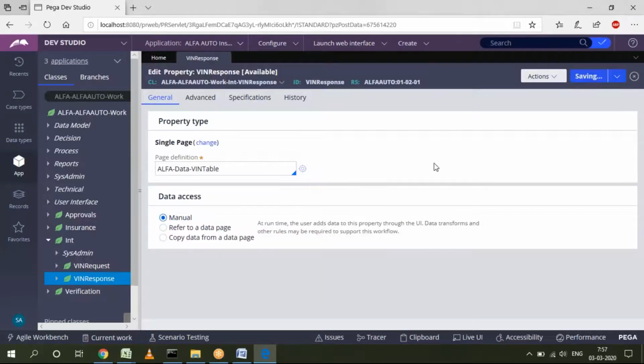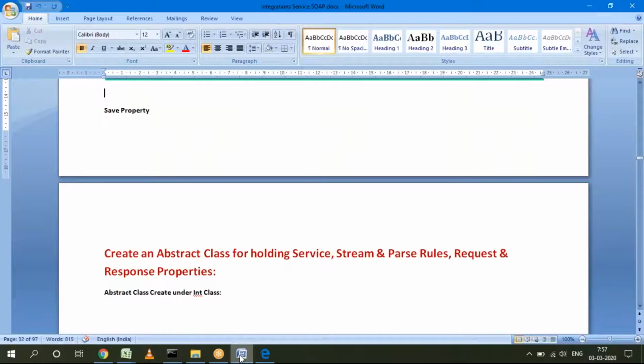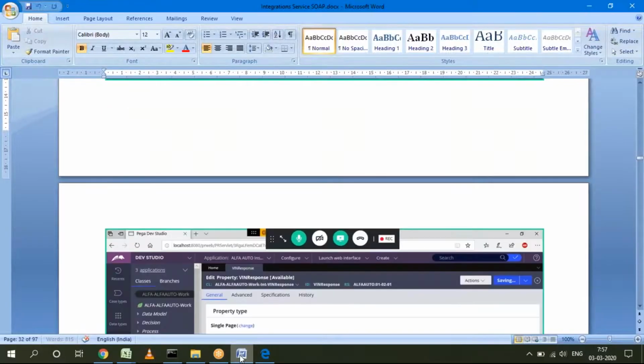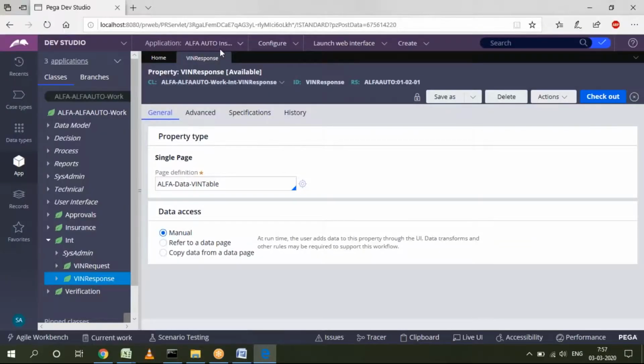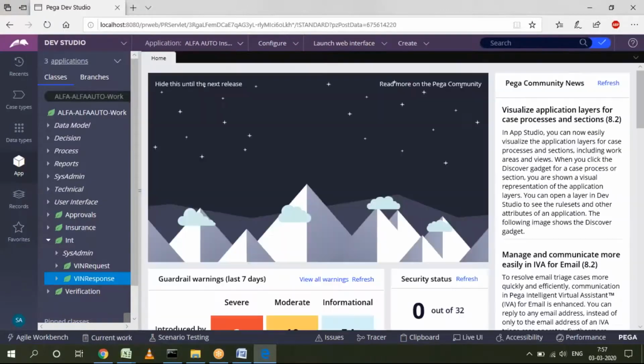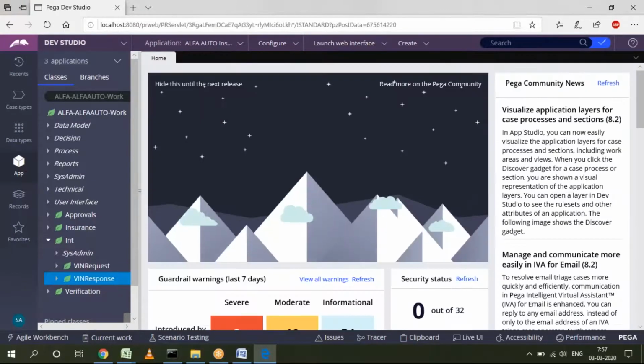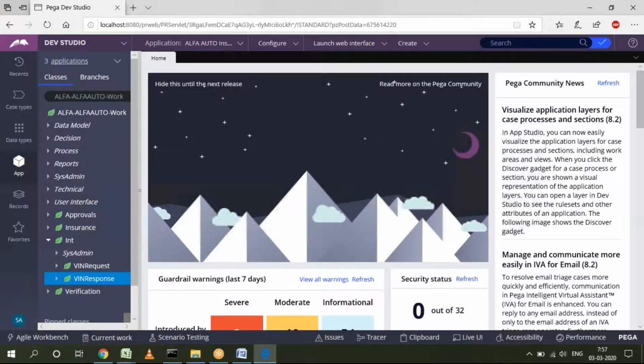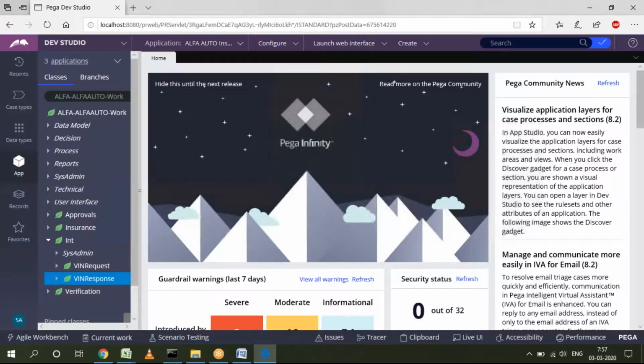Save this one. Now, what are all the main rules? We create all the main rules like package. The general package is already there, so no need to create it again. Or if you want to create one, we can create a package with a different name, because it should be there in the abstract class. So like that also we can add.